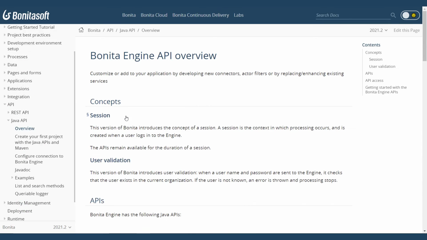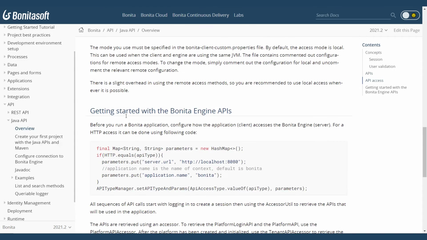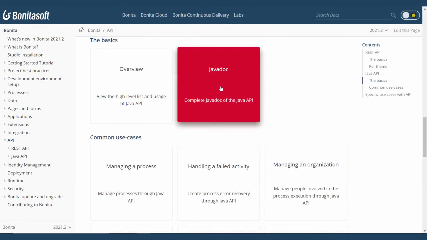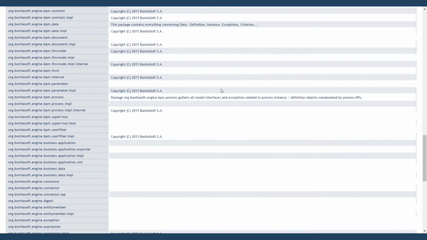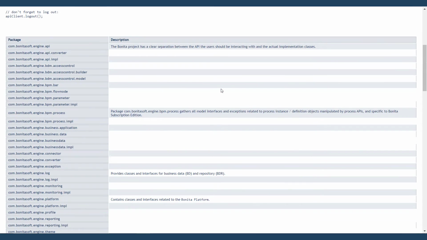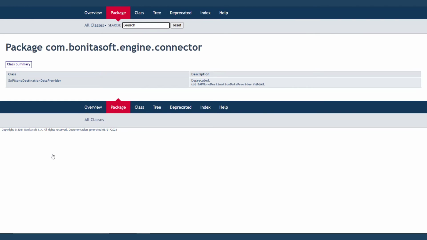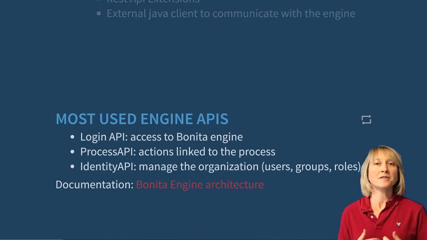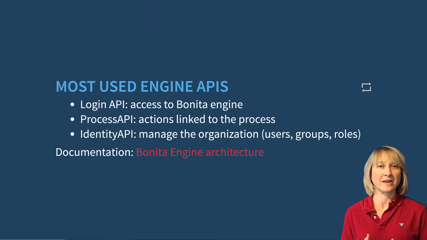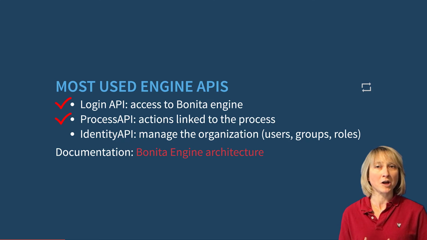As you can see when you go to the documentation, we provide an overview of the Java API and you can directly access Javadoc, where packages for Community and Enterprise Edition are displayed. If you select a package, you have access to the related classes and methods to help you write your API call. You can see here the three most used Engine APIs. Login API is used to access Bonita Engine. Process API will manage all the actions related to the process. And Identity API manages the organization, for example if you want to get information about users, such as the process initiator.